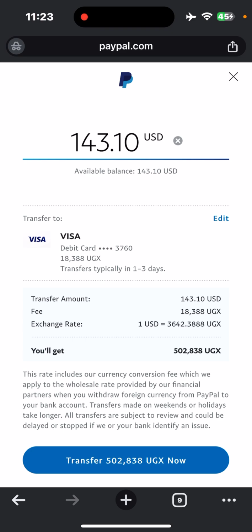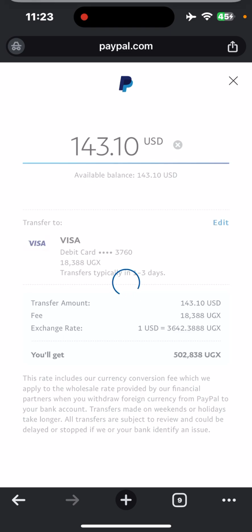Down here, you will see this rate includes our current conversion fee, which we apply to the wholesale rate provided by our financial partners. When you withdraw foreign currency from PayPal to your bank account, transfers made on weekends or holidays take longer. All transfers are subject to review and could be delayed or stopped if we or your bank identify an issue. Then lastly, you just need to click on transfer now.